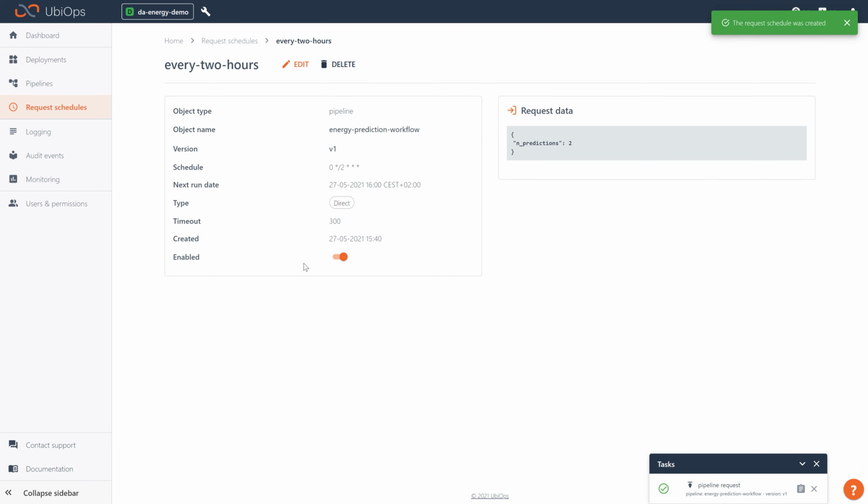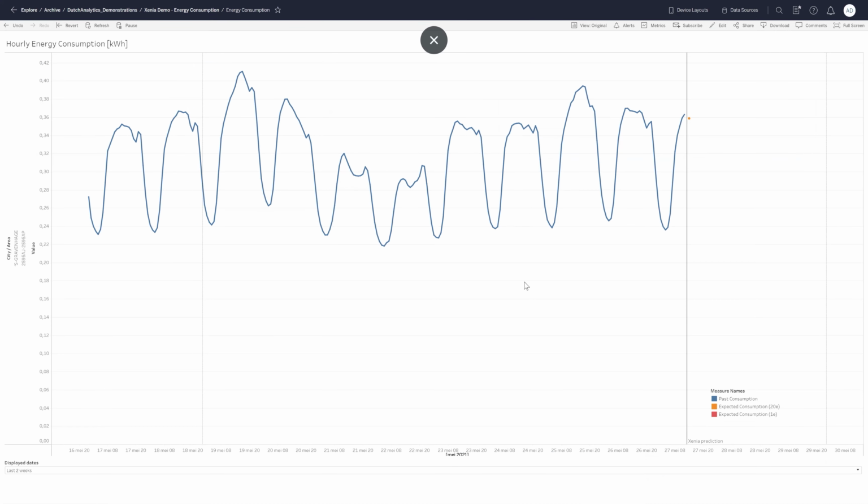And here we have a request schedule, and you can see that it's enabled, and the next run date will be at 4 o'clock. So that's there. And now every 2 hours, our Tableau dashboard will be updated with 2 new expected consumption dots. And that's it.